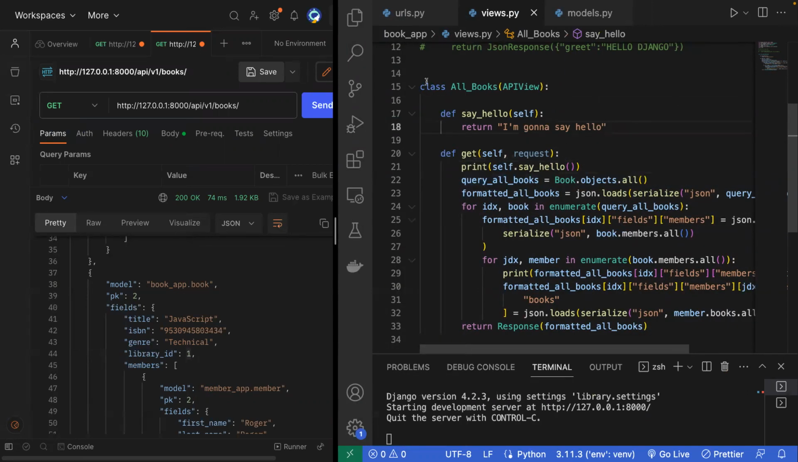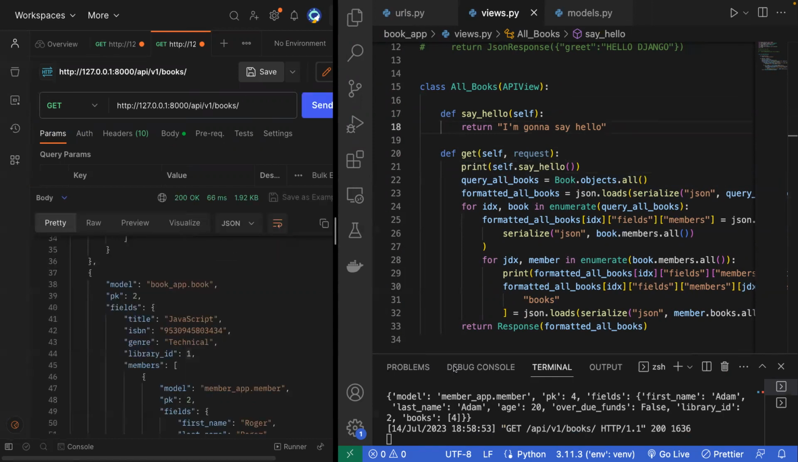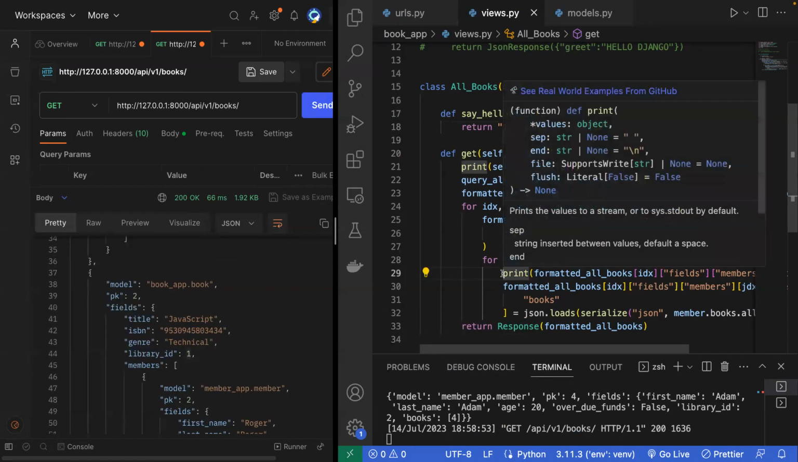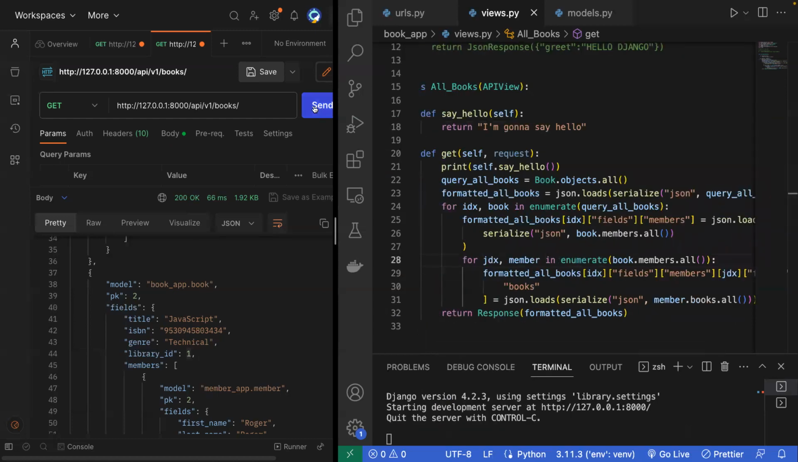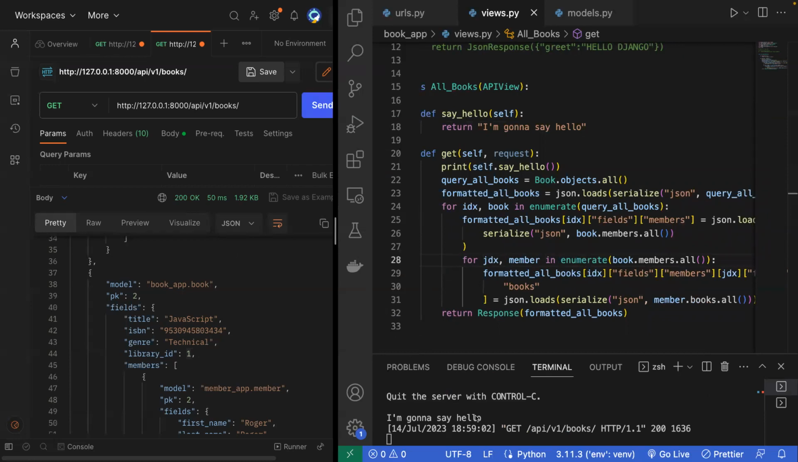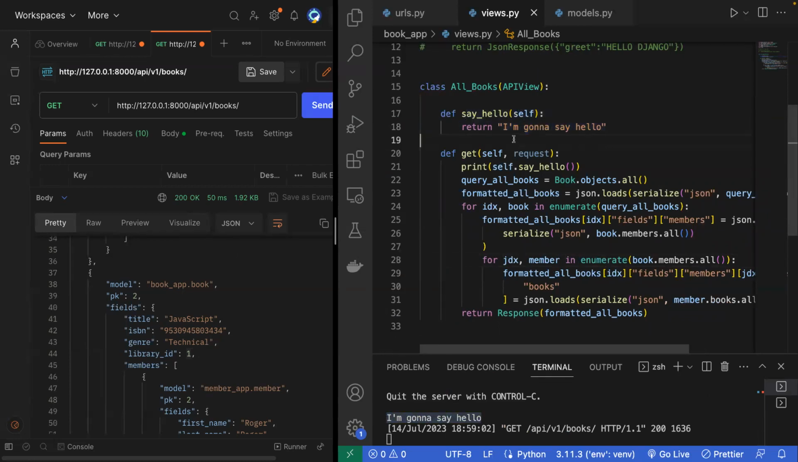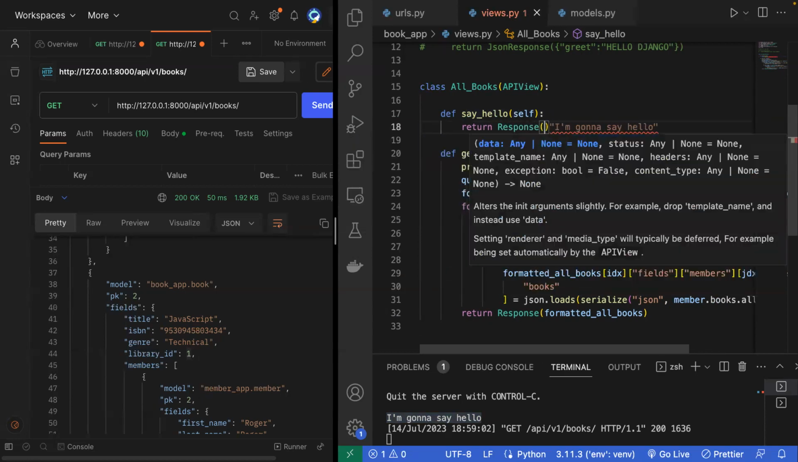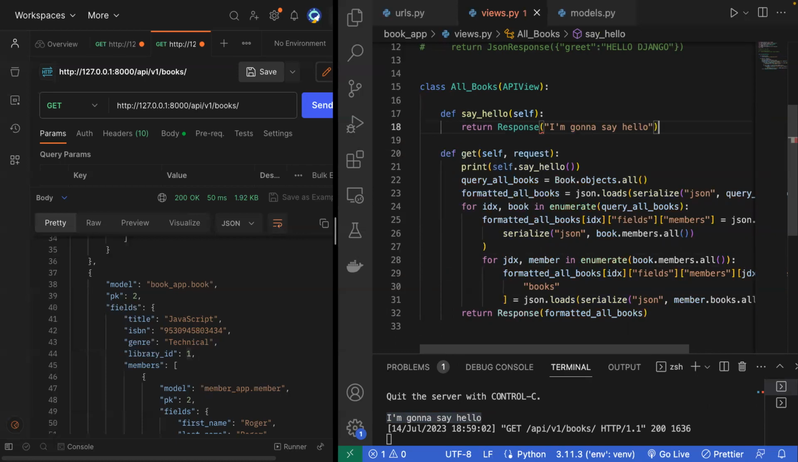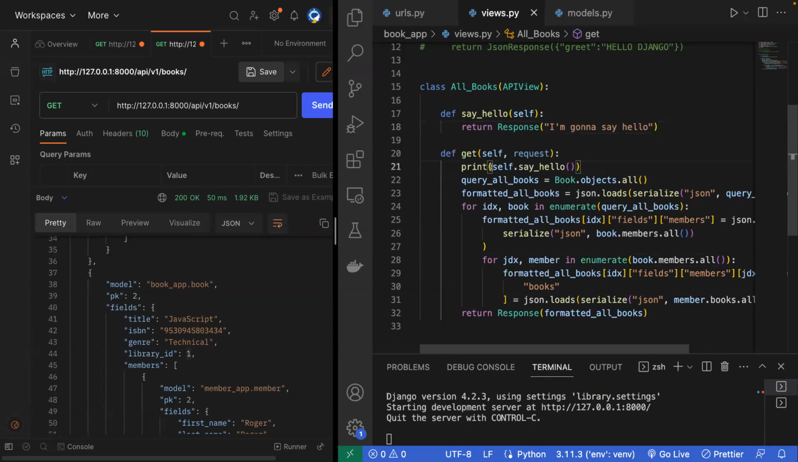So it would look something like this, right? And then I would still send it. The only difference is that now if I look at my, sorry, I have this print statement still here. The only difference is that now it says, I'm gonna say hello, because that's what my method is doing. If I wanted my method to return a response, I could do it this way. And then instead of returning this, I would return like so.